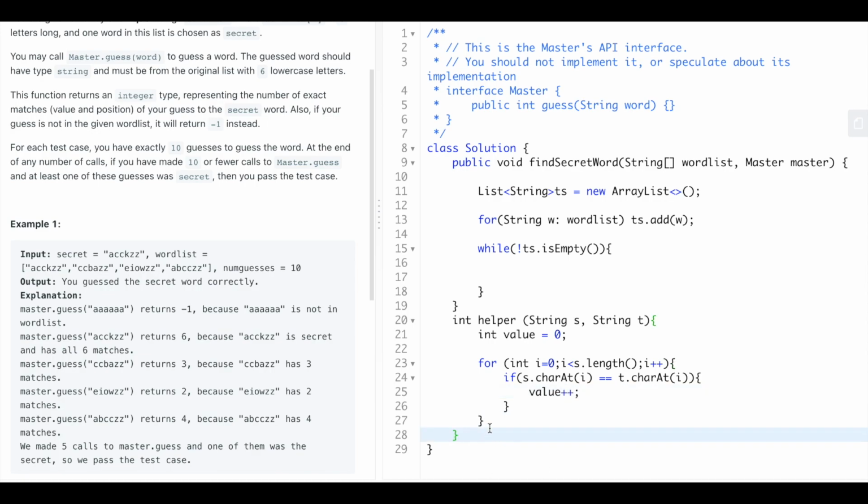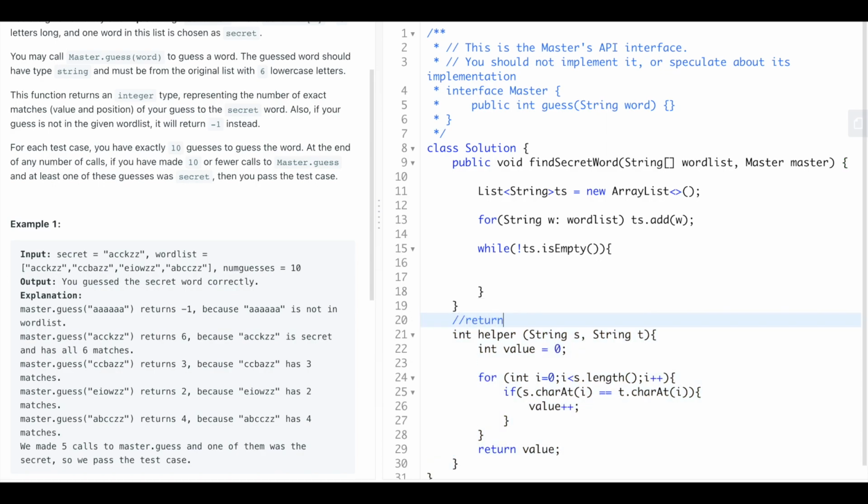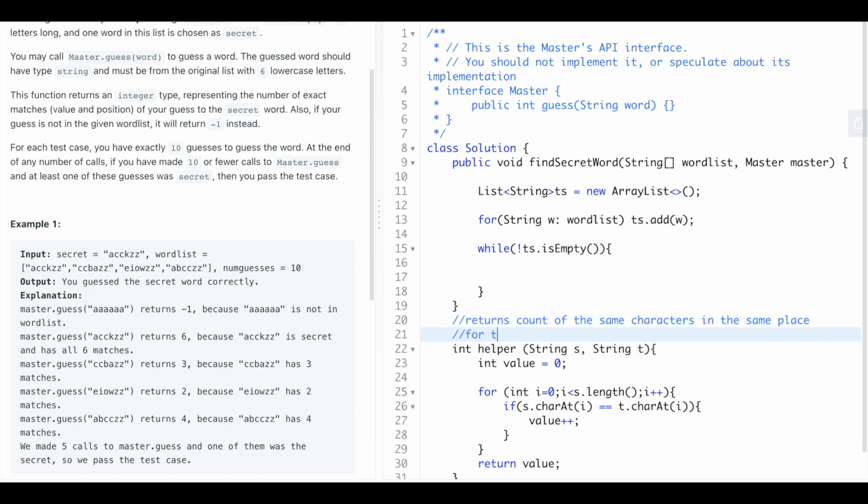So this is, again, better explained in the previous video, but what this does is returns the count of the same characters in the same place for two strings.